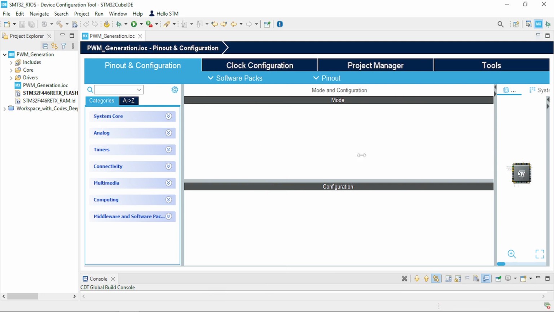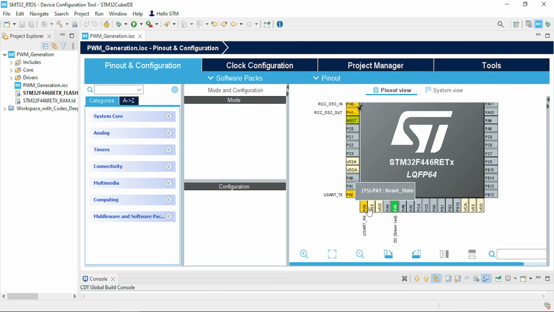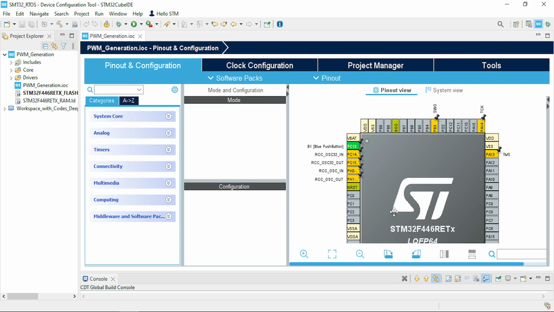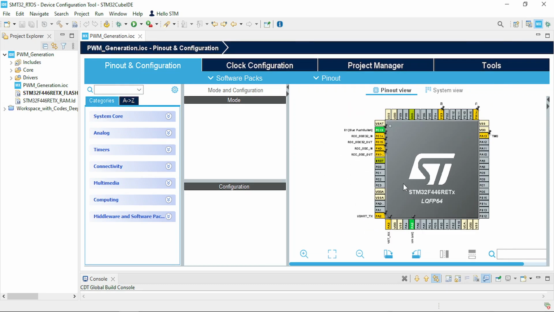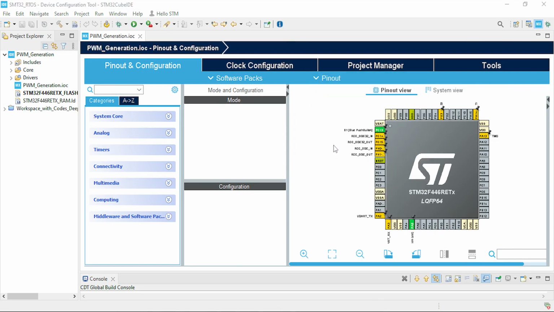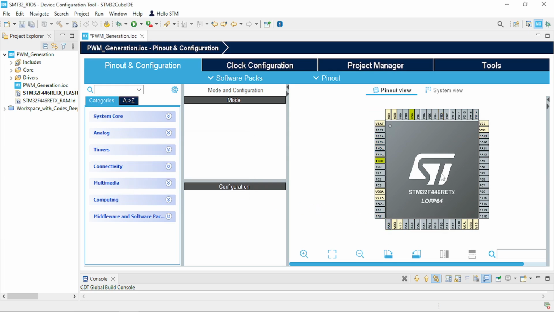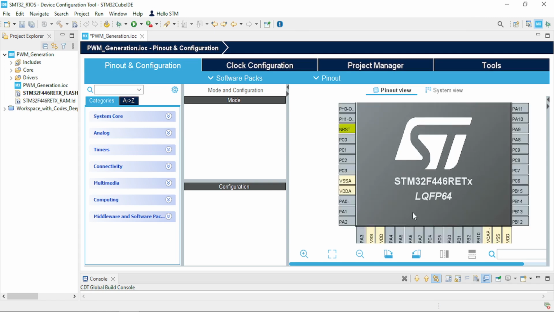And you can see here we have entered the CubeMX mode and we can see all the IC's pins are already defined. So let me go to the pinout and clear pinouts. So this will clear all the pin configuration. So we will get a raw IC. So yes, now the IC is completely raw.